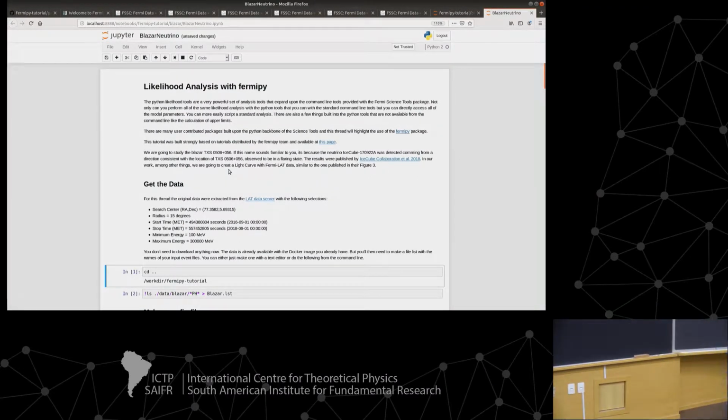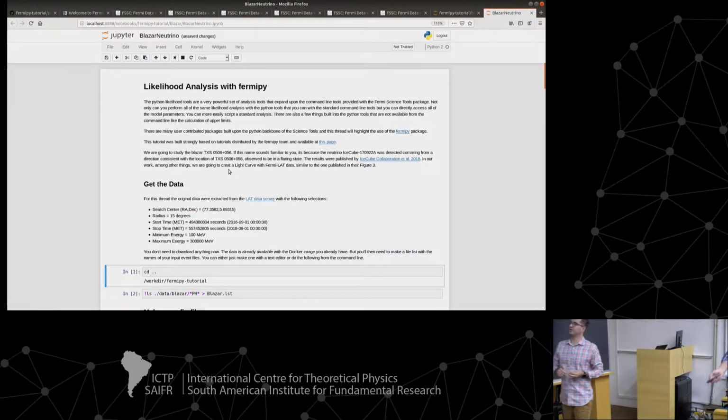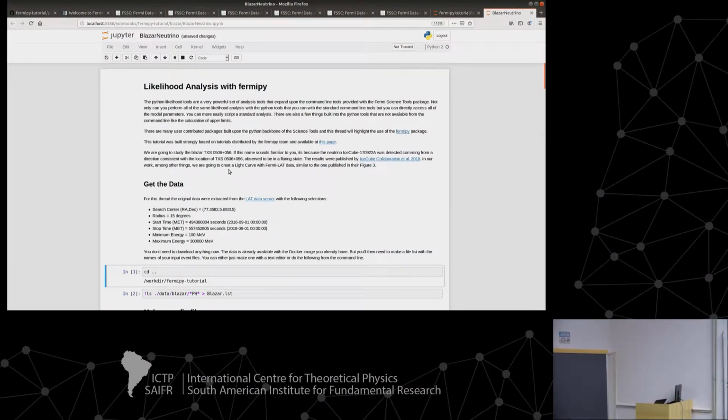I'll get here so I can read. Okay, we'll do some analysis using Fermi PI, as I said. Here I explain what this is. Actually, most of this text is not even mine. It's a tutorial that we built based on Fermi PI tutorials. If you go to Fermi PI's webpage, you can find several tutorials there where you can learn how to use the tools. We have a link here.